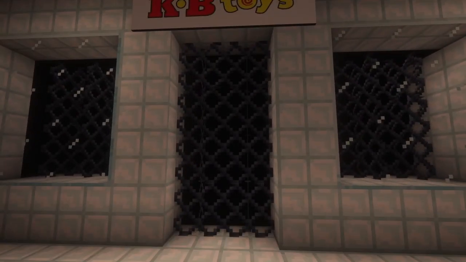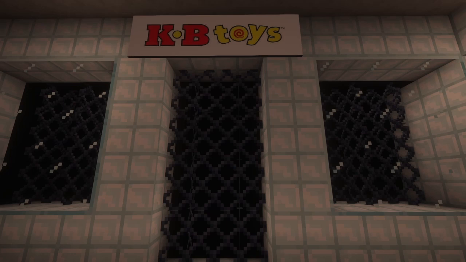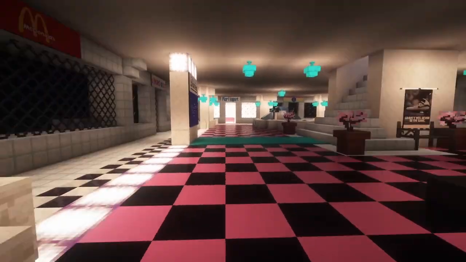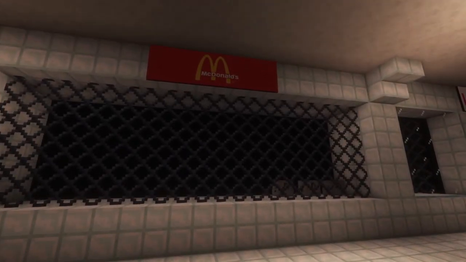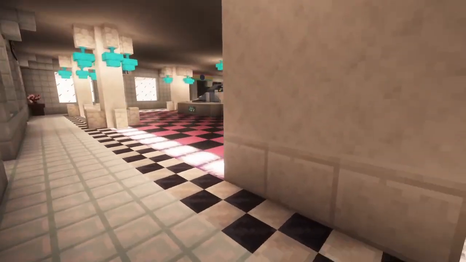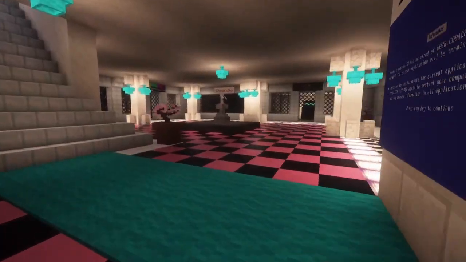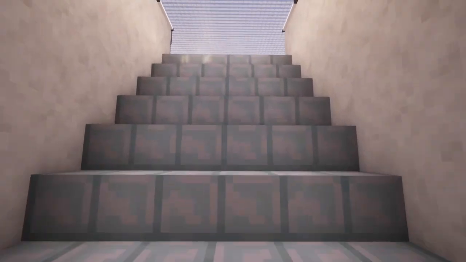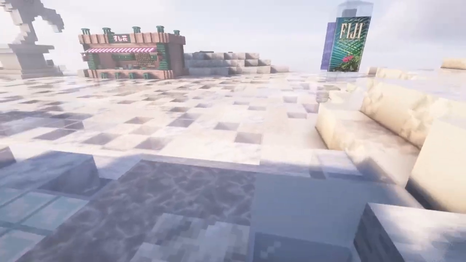Okay, and then we got a KB Toys. These I am fairly certain do not exist anymore. It was a very long time ago. McDonald's, that doesn't exist. No, I'm kidding. But yeah, that's the Dream Mall. I love this place. It's just so calm to come chill down here.